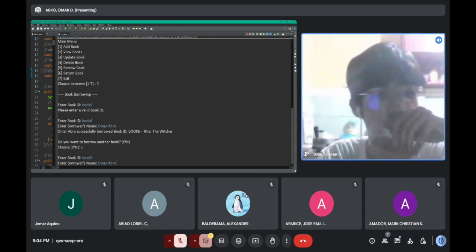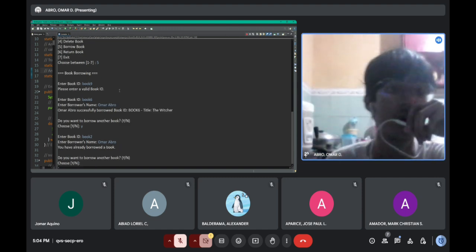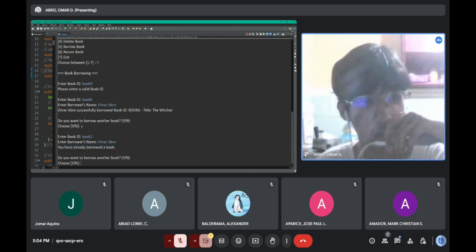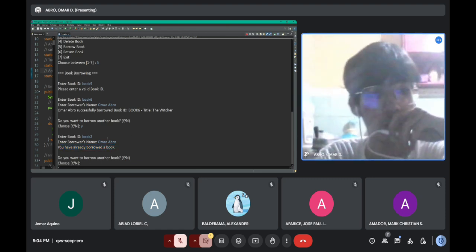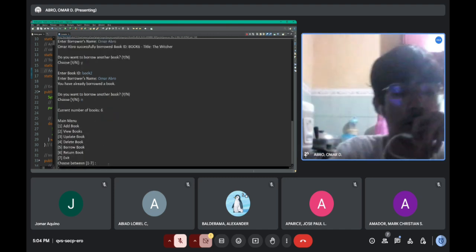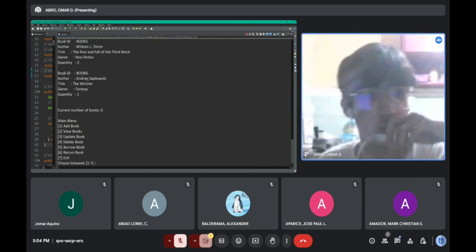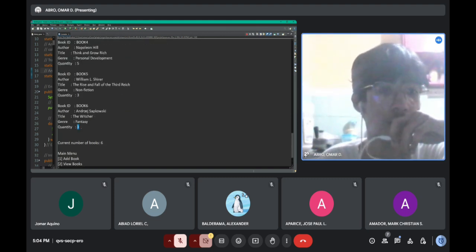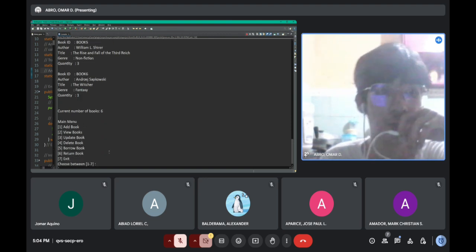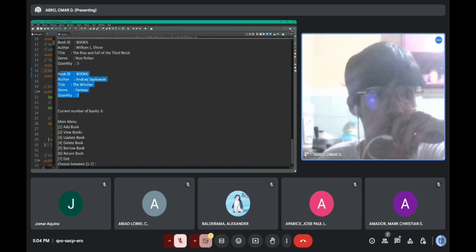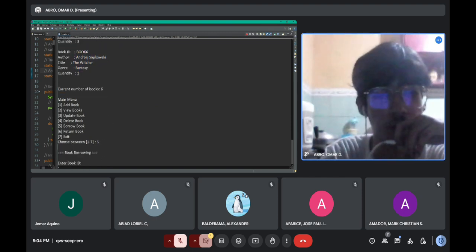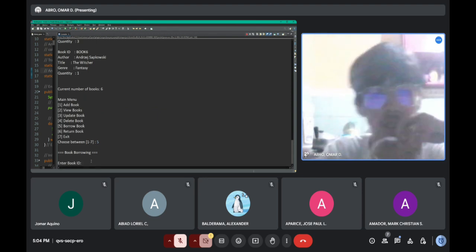As you can see now, Omar Abro cannot borrow another book because he has already borrowed a book in the system. So now, of course, we'll just select no, and we will look at book number 6 quantity. It was 2 earlier when we added, and now it has been 1. But what if another student wants to borrow The Witcher? 2 more students, let's say.